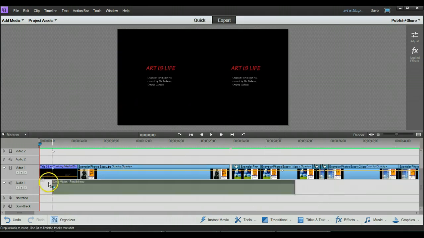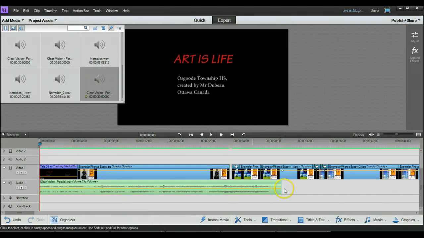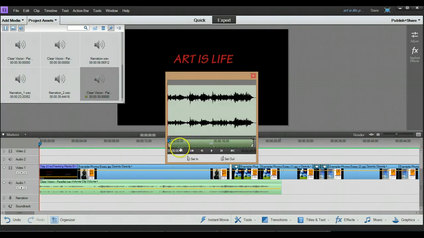So I'm going to drag it in. And you'll notice that it's not long enough. So I'm going to click on it, double click. Then the screen comes up and I can listen to it. Again, here's your playhead as usual. And what will happen is I'm going to keep this scene going, so I'm going to play it right at the end here, and I'll stop it right there. And I'm going to click set out, so it cuts out the rest.